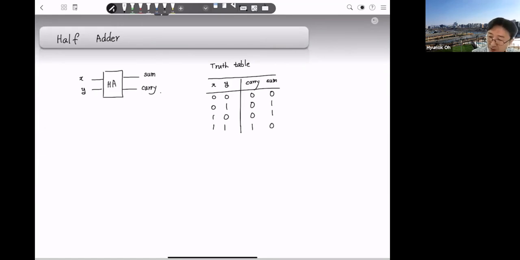Okay, so let's look at the carry part first. If we are looking at this carry part, which gate do we have to use? So 0, 0 case is 0, 0, 1 case 0, 1, 0 case 0, and 1, 1 case is 1. Which logic gate do we have to use? Okay, it should be AND.